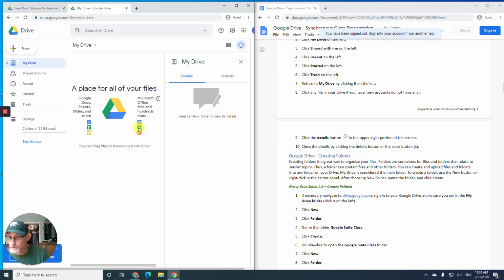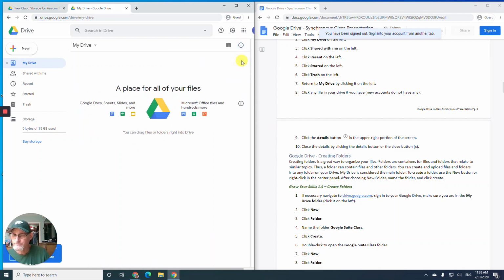If a file or something is highlighted, it would show details or activity here, if you click the activity area, about that item that is highlighted. Since we have nothing highlighted, of course, it doesn't show anything. Step 10 says close the details by clicking the details button or the close button. So you could click this I again or the X again to close it.